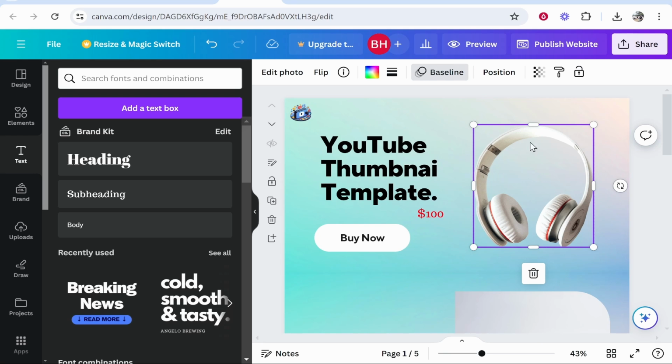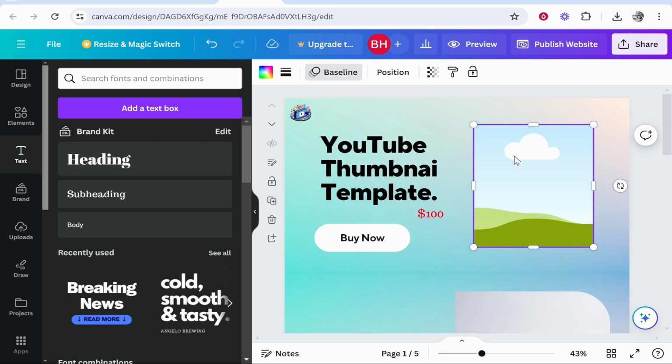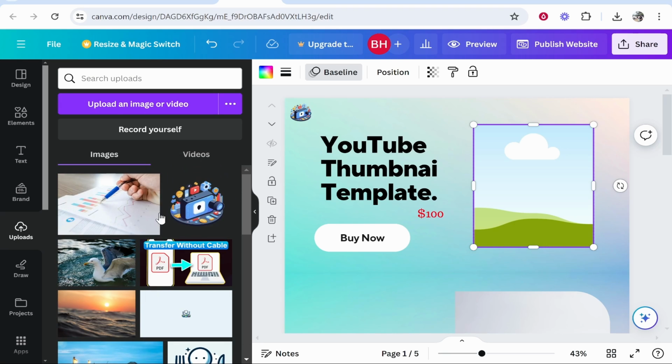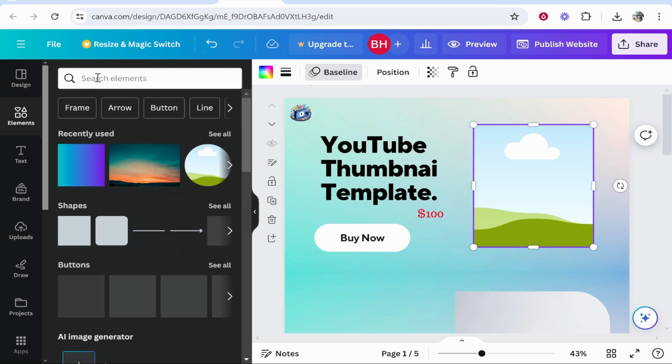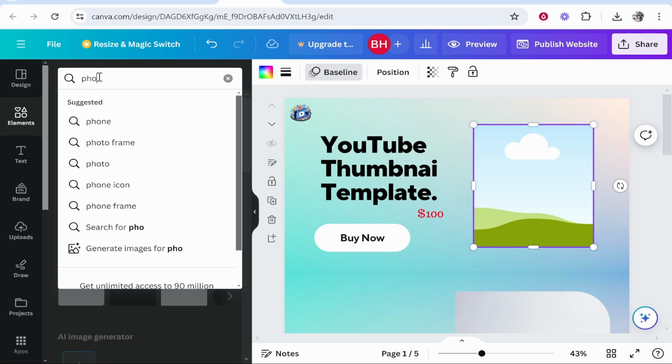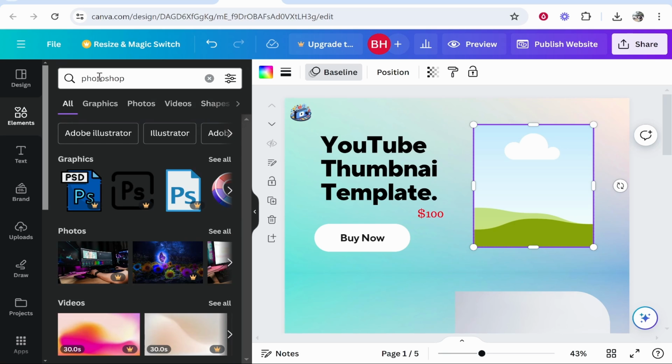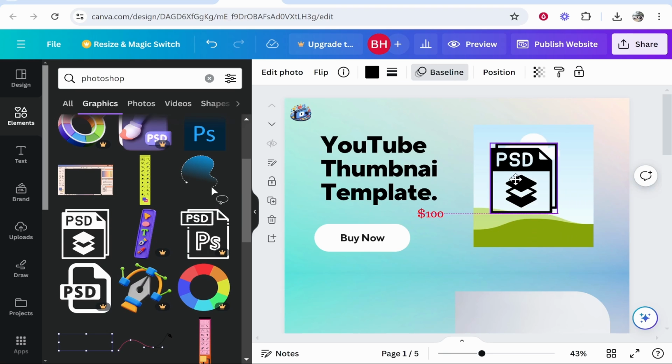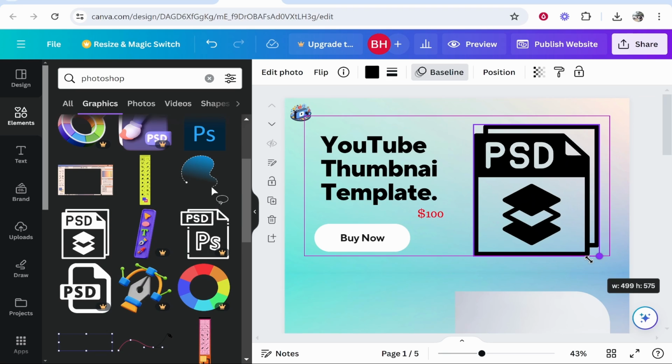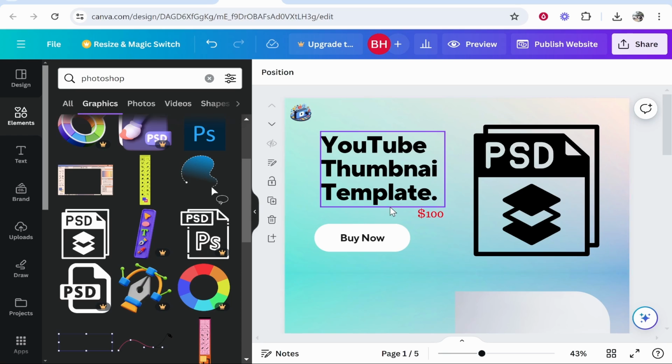Now, coming back to this image, we obviously don't want an image of any headphones, so I'm going to delete this, and you can see it has a frame which we can upload our own image to. So if you go to upload, you can go ahead and upload your own image, or you can go ahead and search for an image on Canva. I'm going to go to elements, and I'll just try and search for Photoshop and see if we can find like a Photoshop icon or a Photoshop image. Okay, so we'll drag on this PSD image, we'll delete this frame, and we'll make this bigger. So now you can see we've got a template coming along.